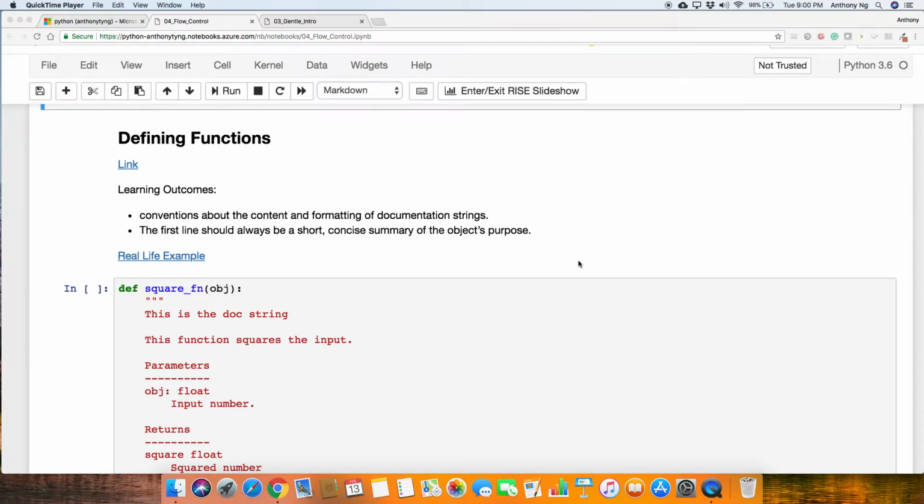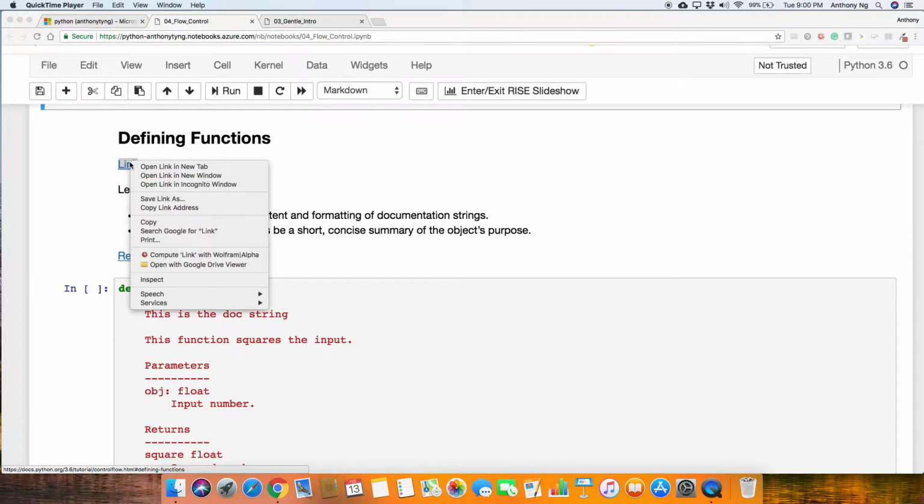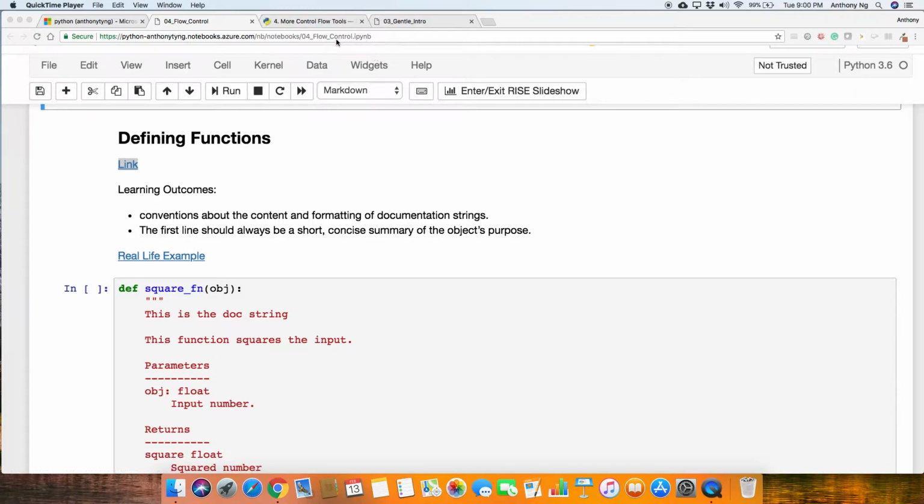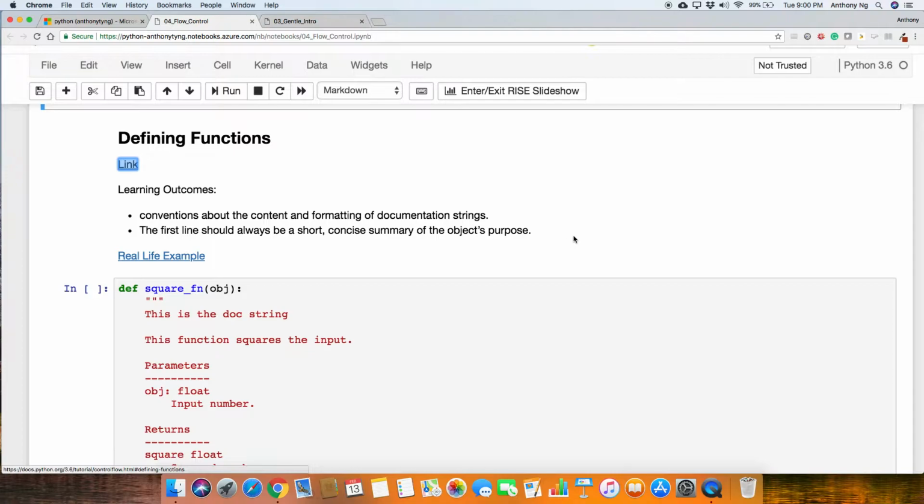Welcome back. We are going to look at defining functions in this session. As always, I've provided a link here. You can actually select the link, open it up. It basically points you to the Python documentation.